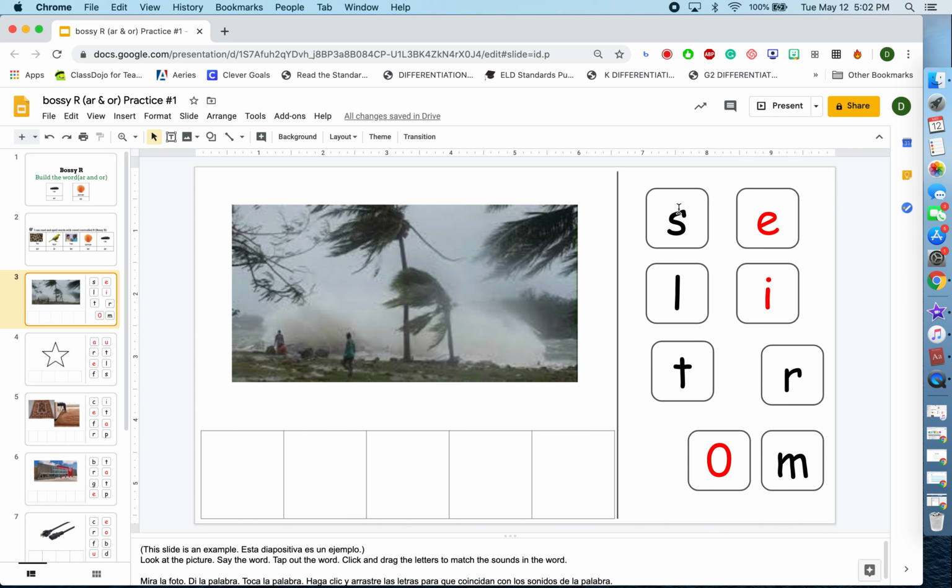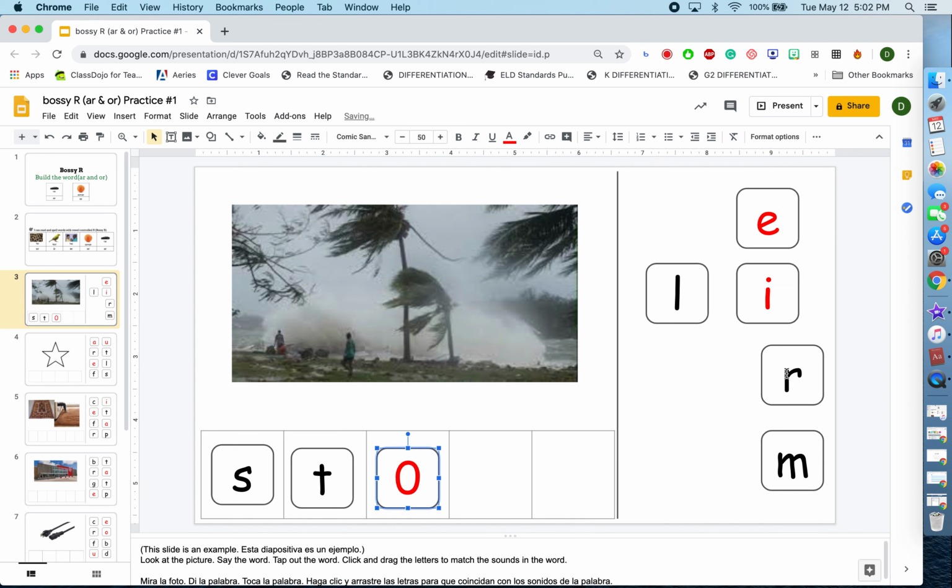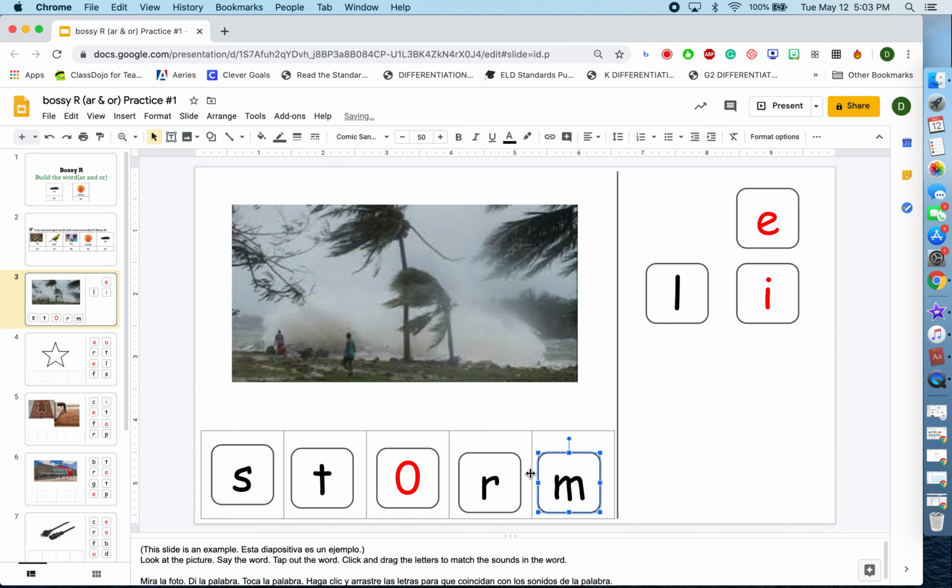I hear "st." I know that is the consonant blend "st." Here's my s. Clicking my t. Click and drag. St. Now I need "or." Here's my r. Here is "stor." And now I need m. Here's my m. There we go. Storm.